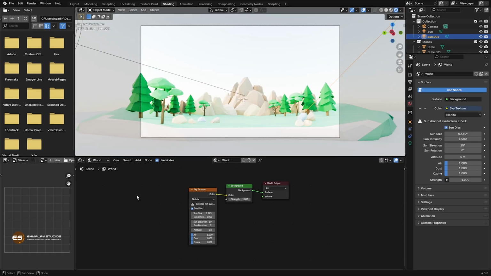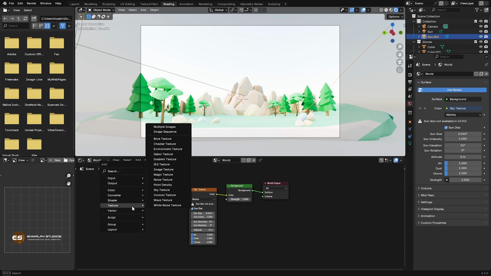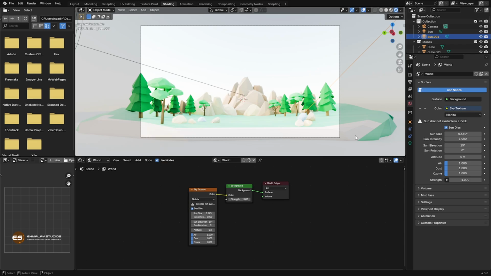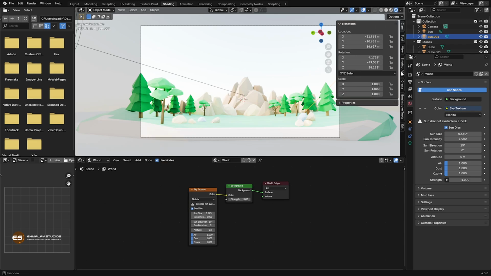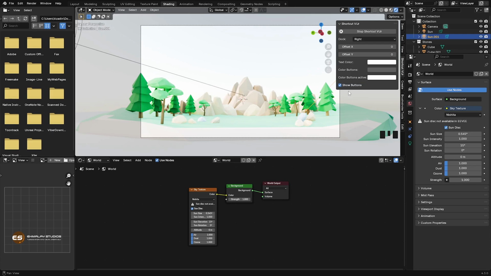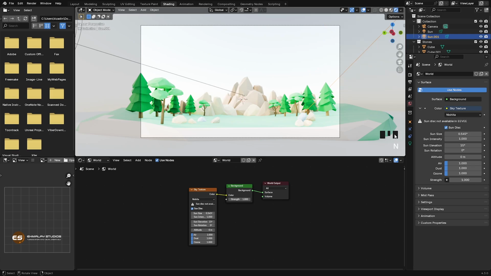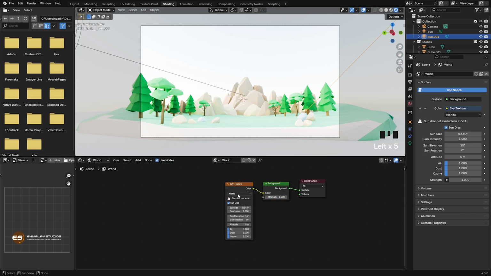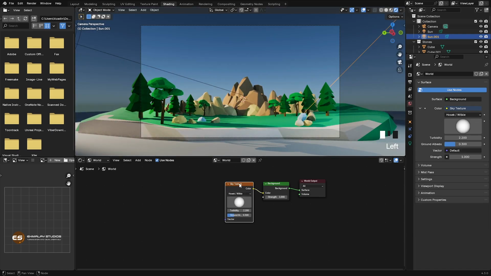The same thing, I can do it from here. So Shift A and go to texture, and I can have the same thing from here. So let me start turning on the shortcut display. You can see the shortcut I'm using. The shortcut is gonna show here, and let's start building our sky. So first I'm gonna change this one to the middle one, and we have the sky.